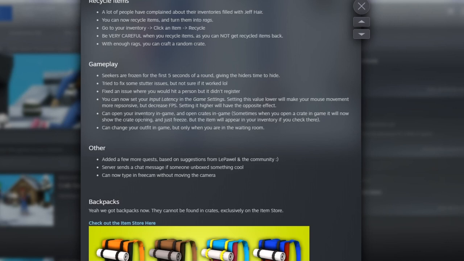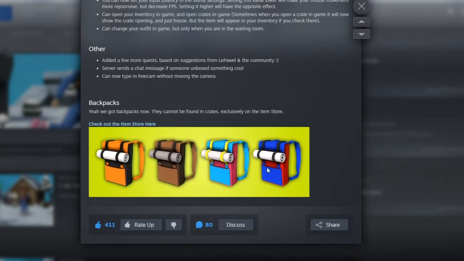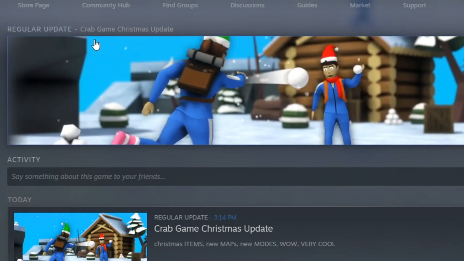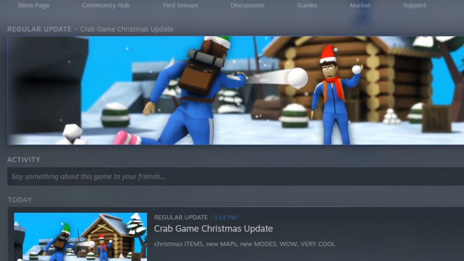And then you can open your inventory, end game, and open crates. Thank you! That is something we totally needed because, once again, when I'm streaming, I wanted to be able to do that stuff right then and there instead of backing out and creating a new game. So that's very handy if you're the host of a game. And then you can change your outfit in the game. That's super cool. And we have fat packs here. They cannot be found in crates, exclusively in the item store. Gotcha. So anyways, let's go ahead and load up the game.